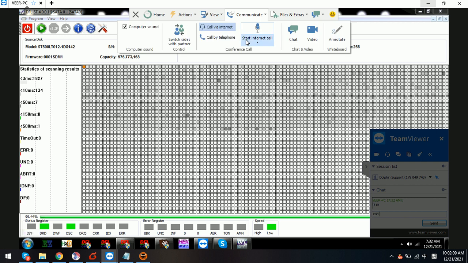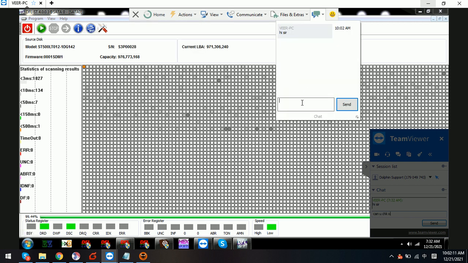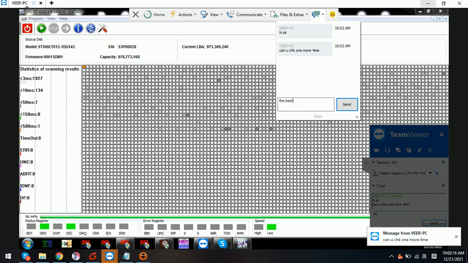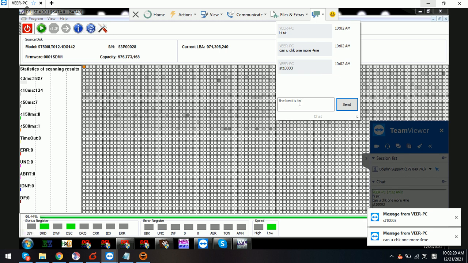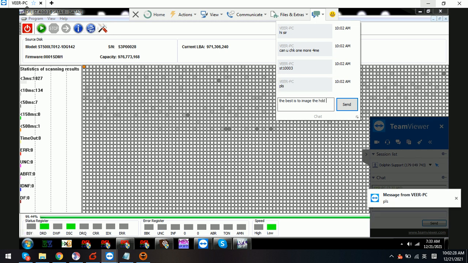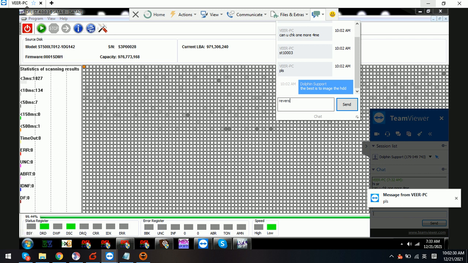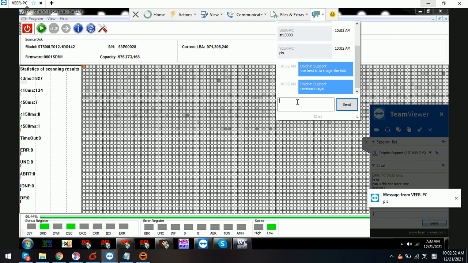Now we can talk with the user. This is the TeamViewer remote support. The first is to image the HDD reverse image.